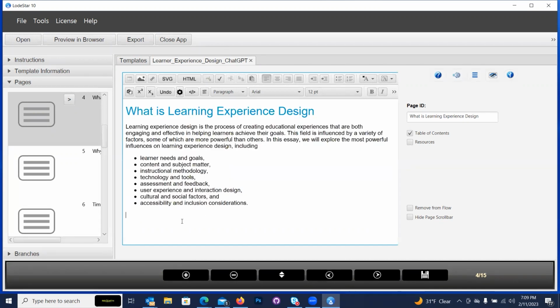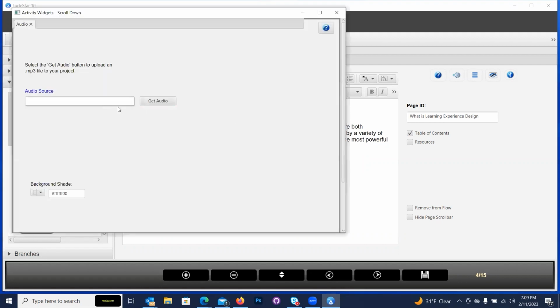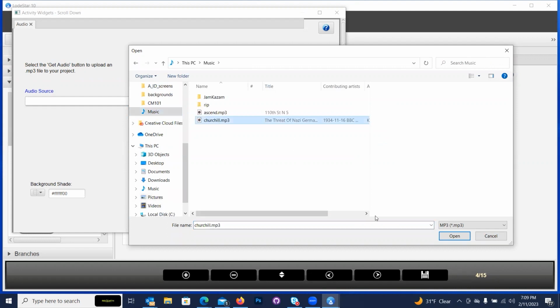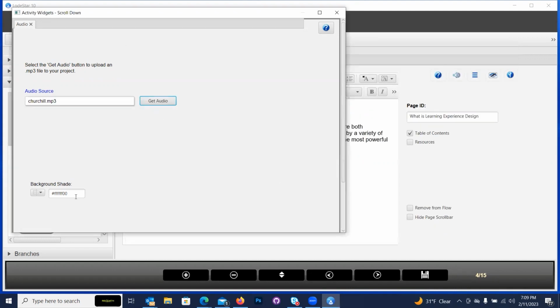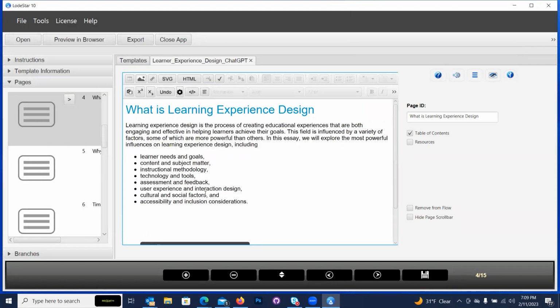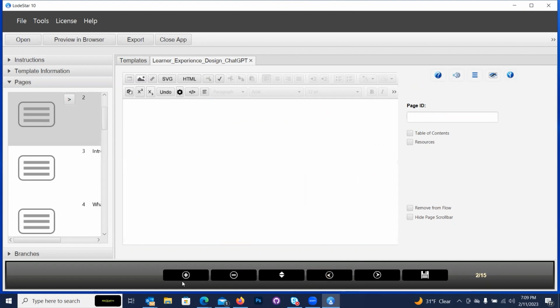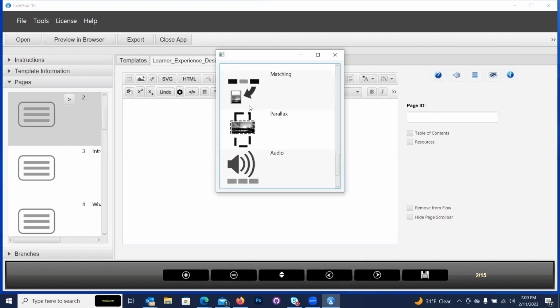What is learner experience design? I'll click on my little sprocket, click on audio, and I'll bring in Winston Churchill here. So now I have audio at the end of this text. So there's no need for this page. While I'm on this page, I'll show you basically how to handle a widget.